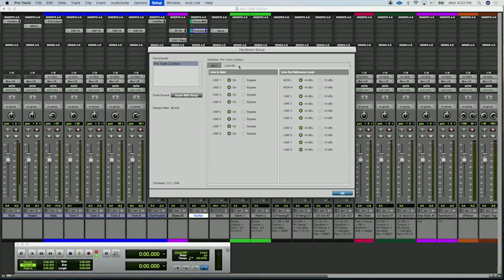We also can configure our line inputs, so we can set whether or not the gain control affects those line inputs. We can bypass that or have the input control set the level for that line input. And we can also set a reference level, either +4 dBu or -10 dBV. That's all the setup there really is. Once Pro Tools Carbon is connected, it's totally plug and play.